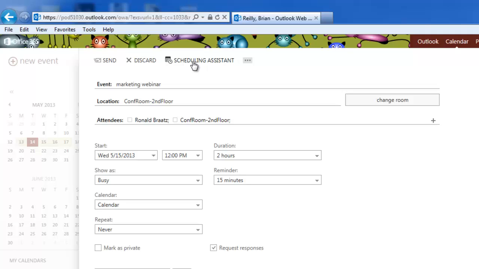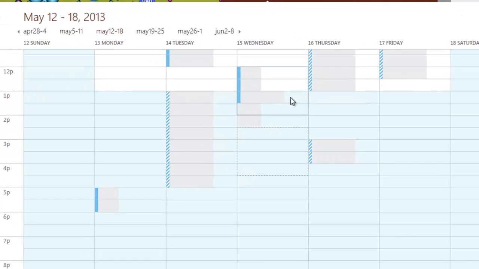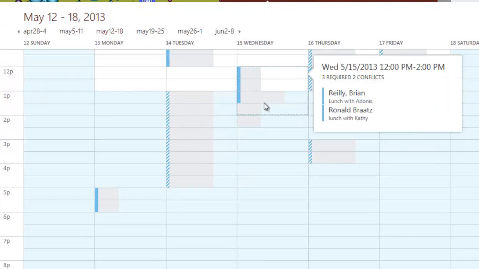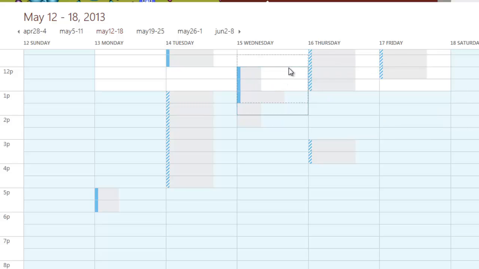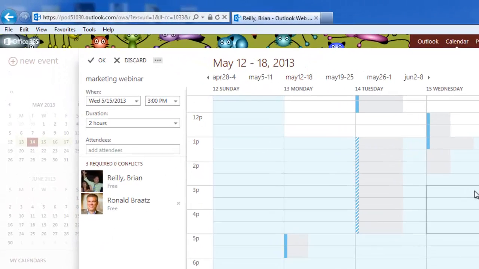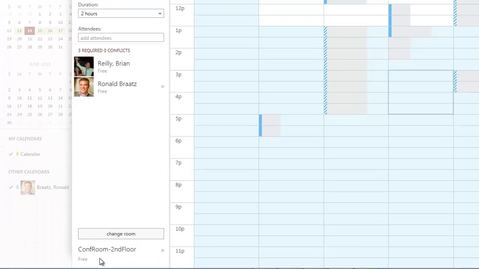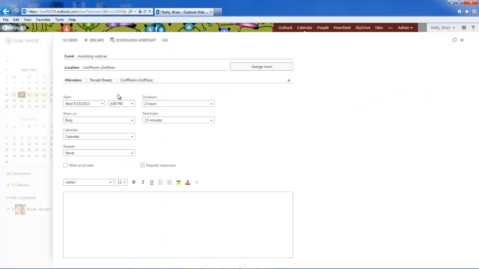I've got a scheduling assistant here that I can click on just to be sure that the time I've chosen for my event is a good time for both Ron, myself, and the conference room. So notice my block of time here. There's some conflicts that you can see. You can see that actually Brian has lunch and Ron has lunch at those times. I can simply click and drag this window to an available time slot. 3 required, 0 conflicts. Notice my time has changed for my event here, and I can see that I have 0 conflicts for my attendees. And the conference room is free. I'll go ahead and select OK.